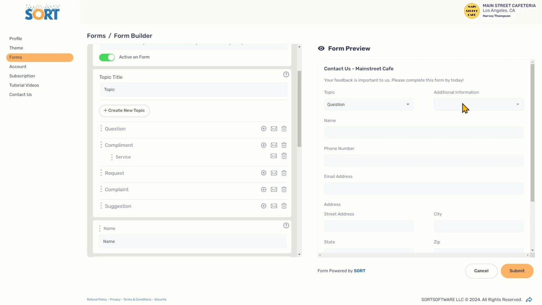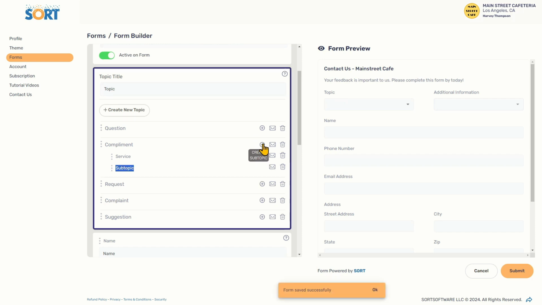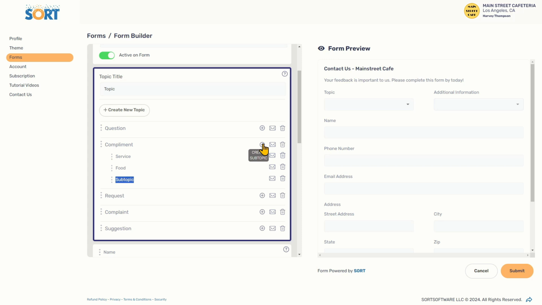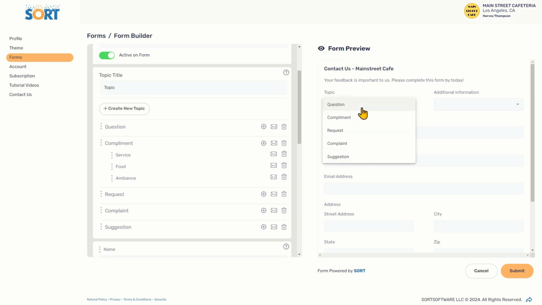Let's continue and create a few more subtopics for Compliment. Again, being a restaurant, we will add the 2 additional subtopics: Food and Ambience. As you can see, after you get the hang of it, creating custom forms filled with topics and subtopics specific to your organization is easy to do.